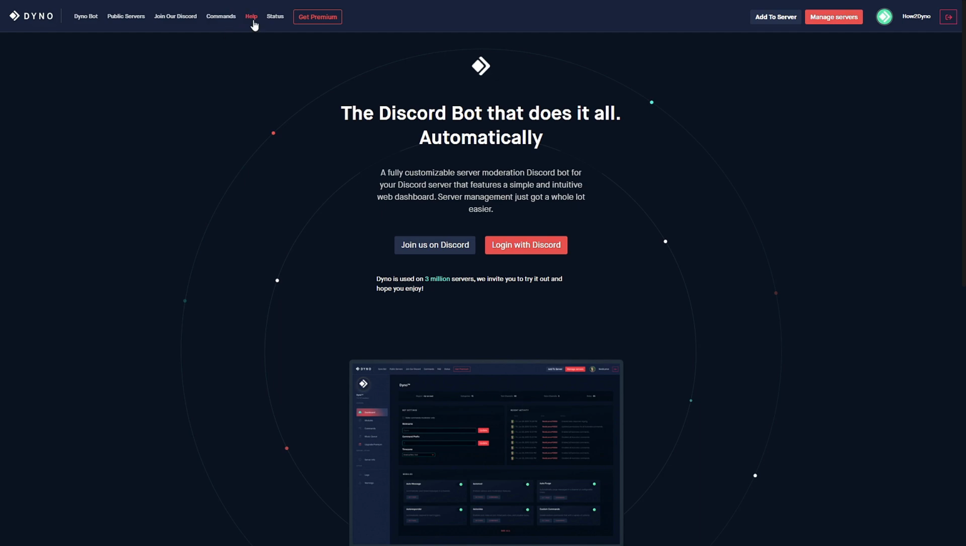If you would like to learn more about Dynobot and how to use the bot, you can click on the help page, which will navigate you to our wiki. The wiki is full of useful information, explaining how things work and how to use them. Next, we have our status page, where you can locate your shard and cluster. Now, let's start configuring the bot.